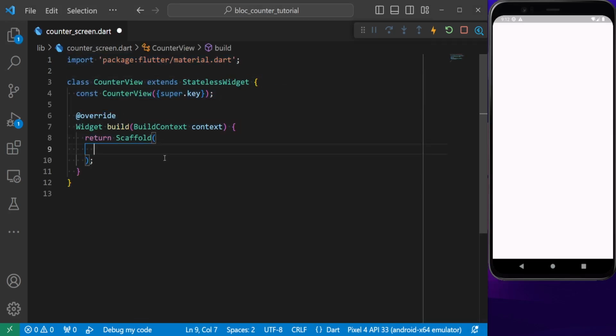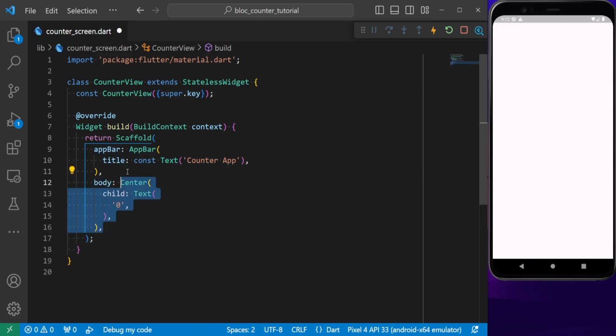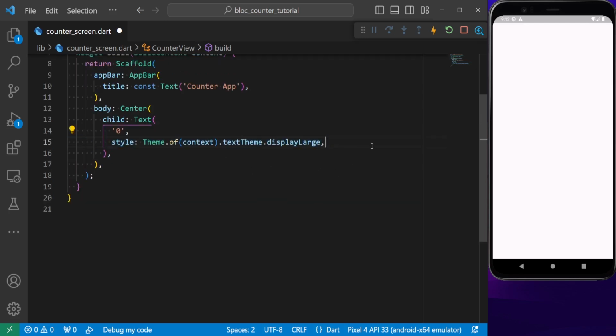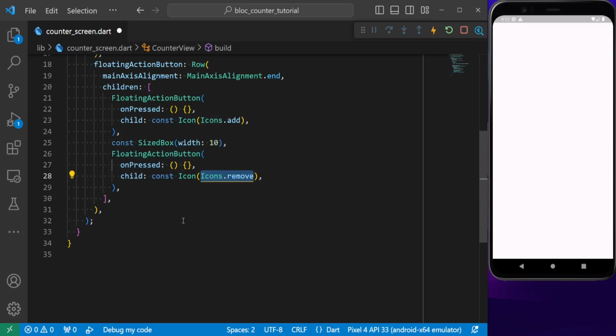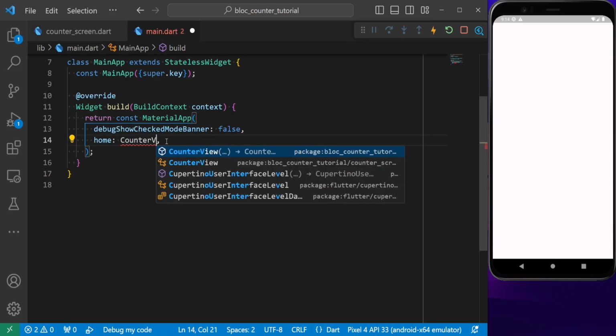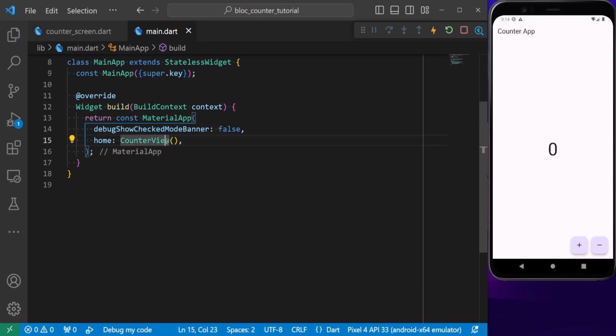Inside the scaffold, put an app bar. And inside the body, put a center widget with a text of 0. Inside floating action button, put a row with two floating action buttons side by side, one for incrementing and one for decrementing our counter. Return the counter view inside your material app, and now the UI works perfectly.